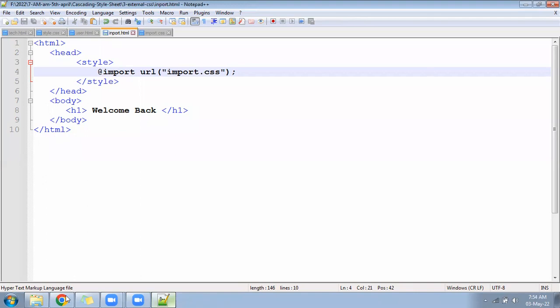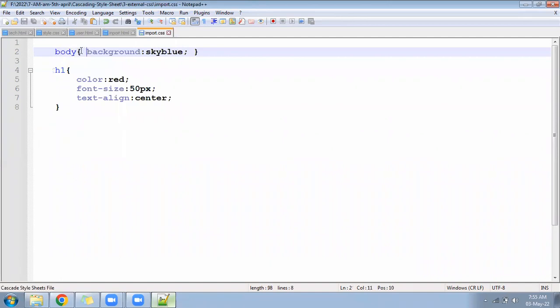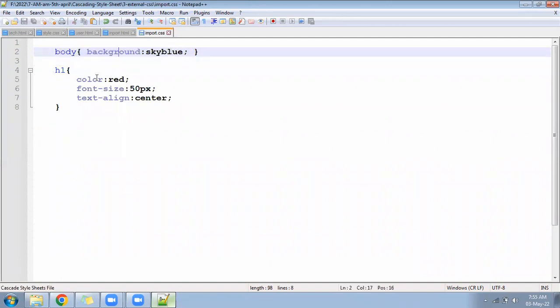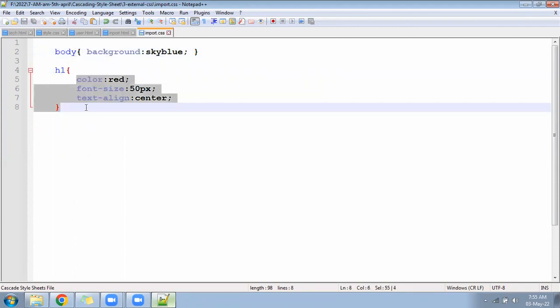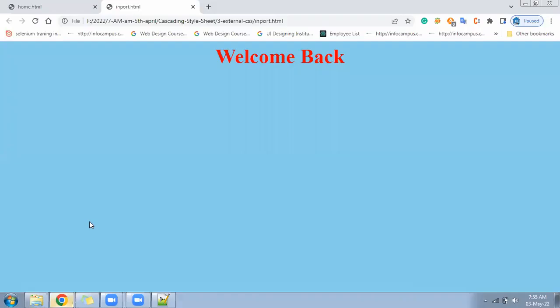Let us check now. Background is also coming as sky blue. And here we have written for the body tag a background of sky blue, and for the h1 tag we have written something. Whichever property we applied for h1 and body, it is coming in the browser.